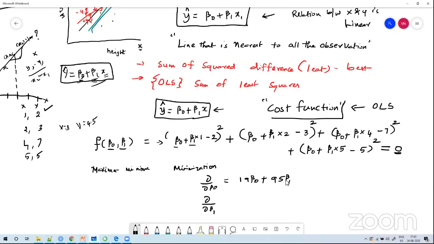19 beta naught plus 95 beta 1 is equal to 138. So this is one equation that we get. And the other equation is 5 into beta naught plus 19 into beta 1 is equal to 28. So this is another equation that we get. We have got two equations with two unknowns. Now you can solve these two equations with these two unknowns to find the values of beta naught and beta 1.